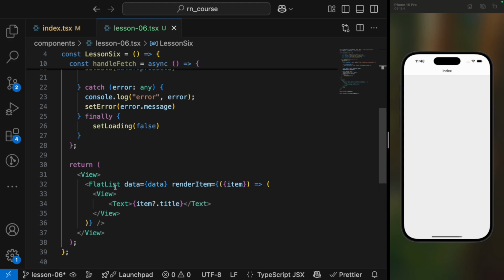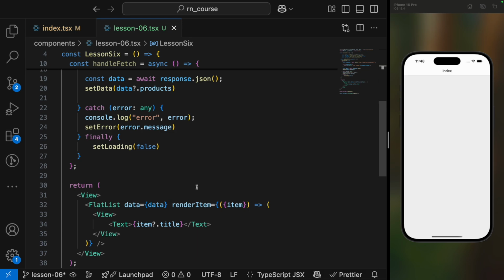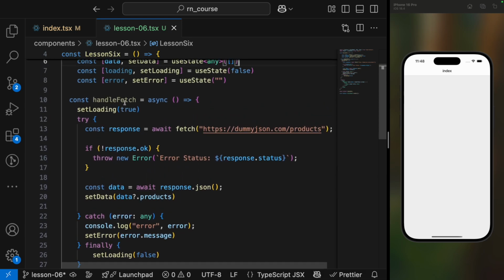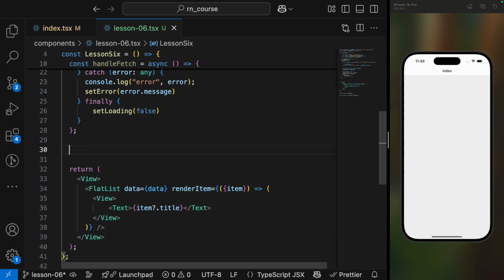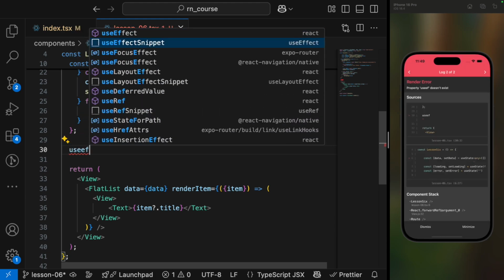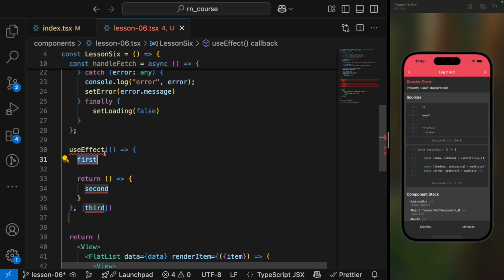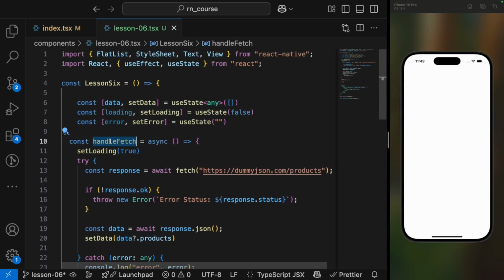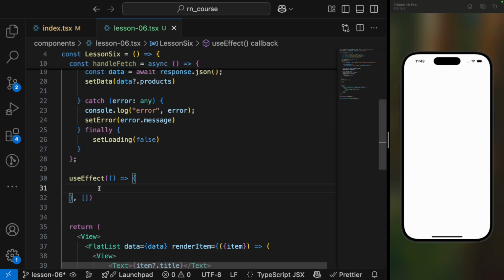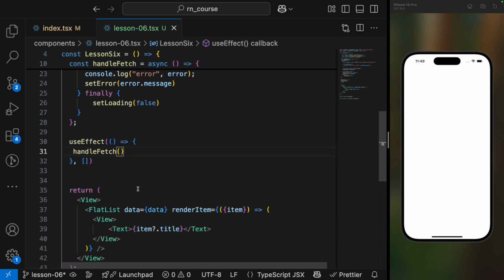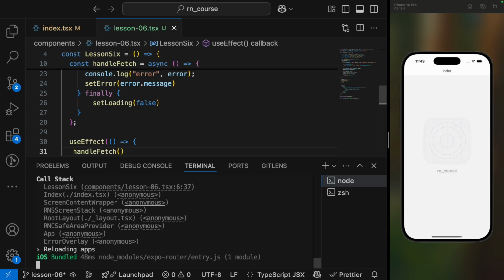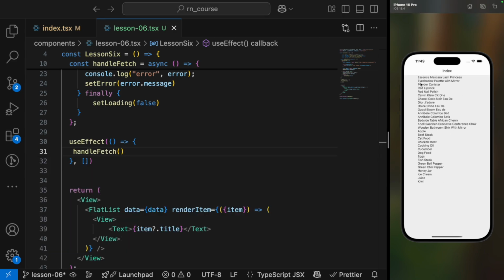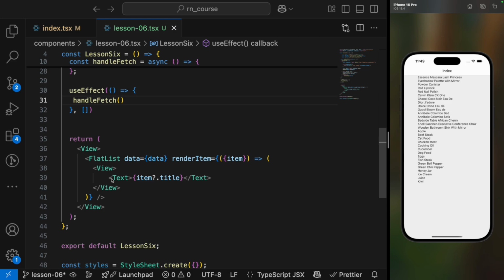All right. So at this point, we are not seeing anything here because this function hasn't been called. So we can put it in a useEffect block to make sure that it fetches on mount. Once the app loads, it should fetch the data for us. I'm going to pass this function inside the useEffect block like this. Good. As you can see, we now have the titles displaying here because that's what we are passing in the renderItem.